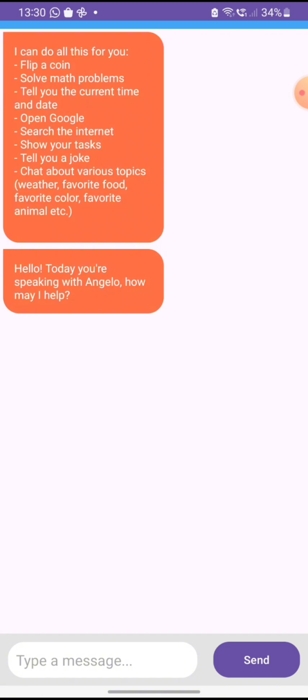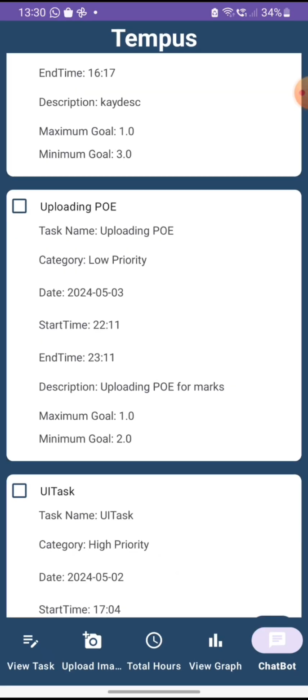It welcomes you, and it can open up Google for you. It can search the internet for you, and it can redirect you back to your task, as well as other various commands, as you can see over there. And those are the two features that we've added.